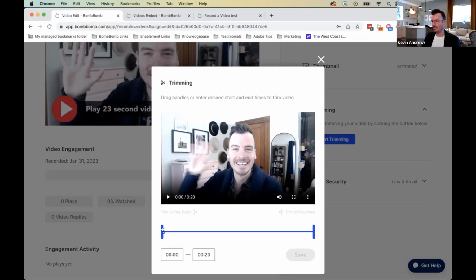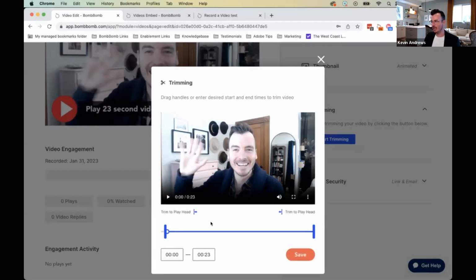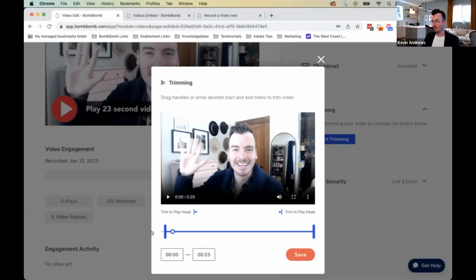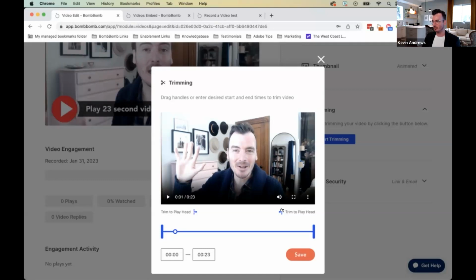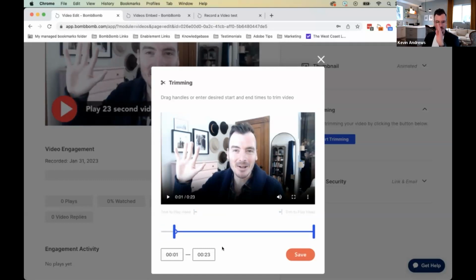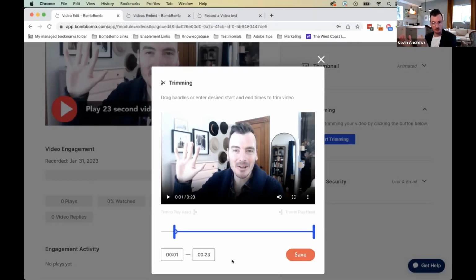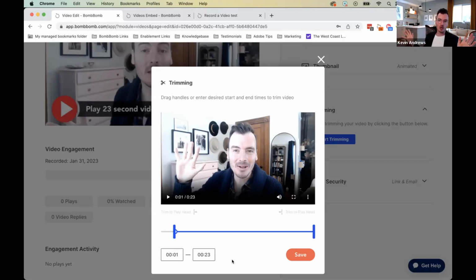So you can come in here and literally trim a second or two off the beginning or trim a second or two off the end. What's great is you can play the video and then stop it. And then there's this button that says trim to playhead on both sides and trim to that exact moment. And then you can save that. And now what's great about it is you can save it as a duplicate of your original video if you want to have both, or you can erase the original video altogether.